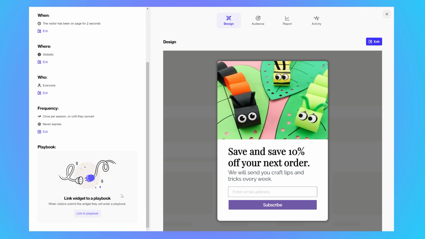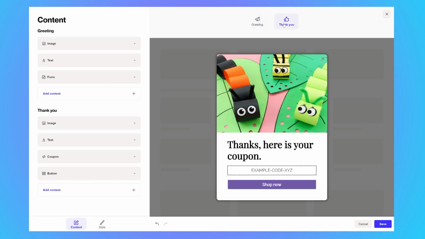Now, the final thing in here is what we call linking to a playbook. And a playbook's a way you can send an automated email after someone fills in this form. And the great thing about that is, as you saw earlier when we edited this message, on the thank you screen, we said, thanks, here's your coupon, and we gave them the coupon and allowed them to shop.